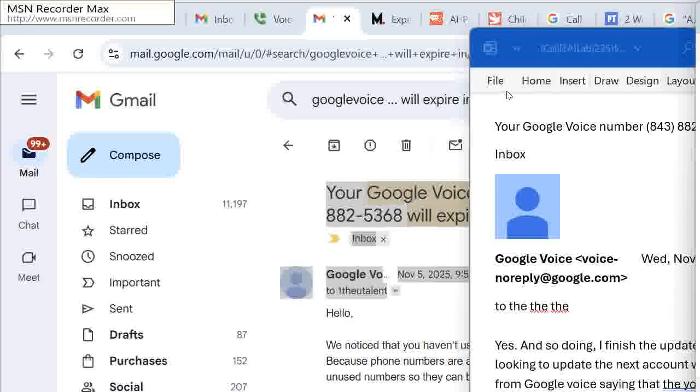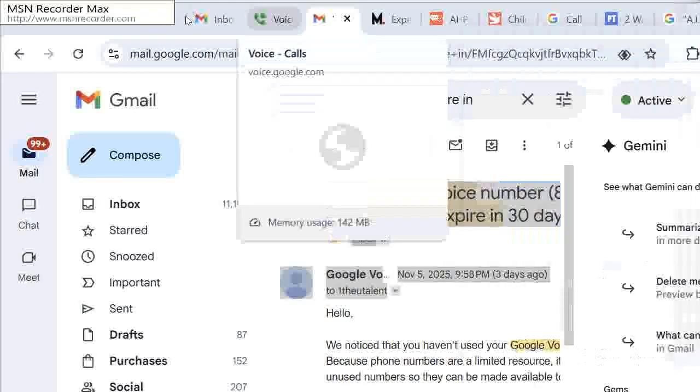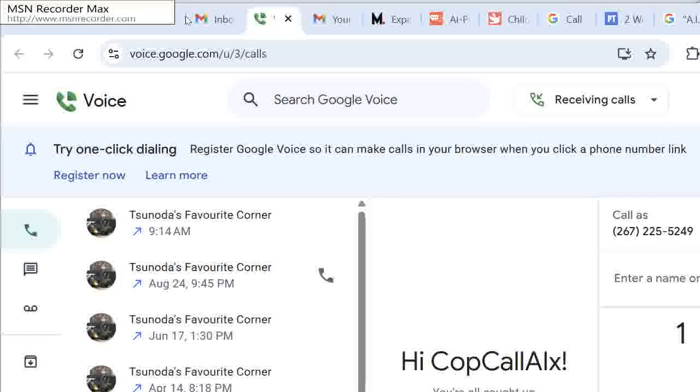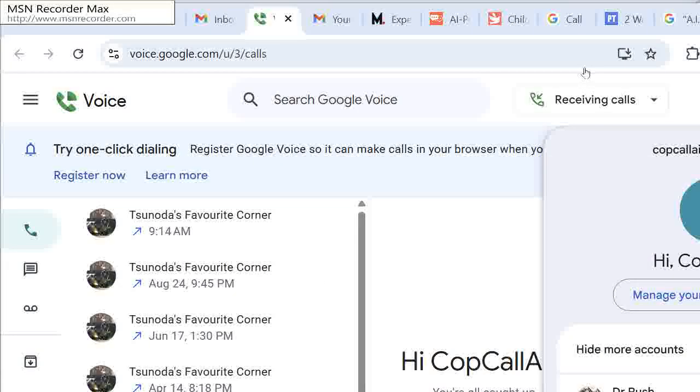I need to figure out how to mark it in my notes so it stands out and it provides a record so I can figure out when did I make an outbound call from this account so it will not expire in 30 days, the Google Voice account.